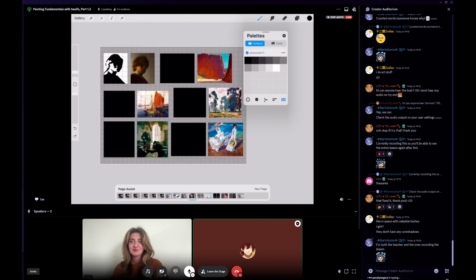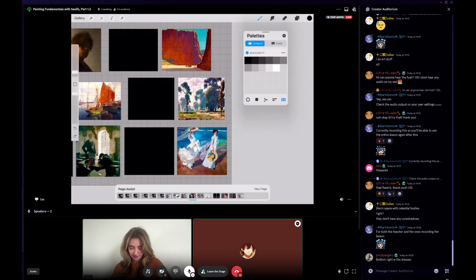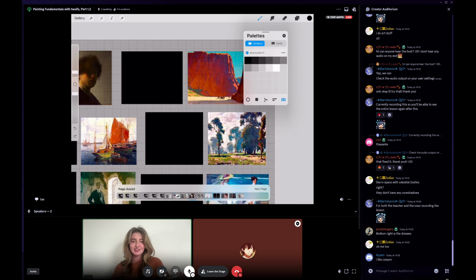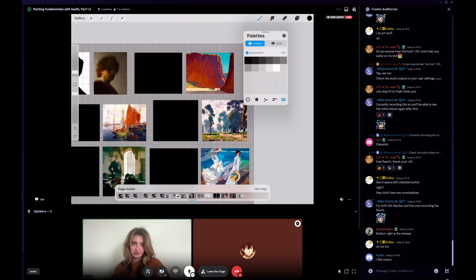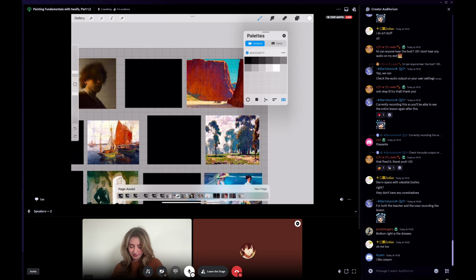I think it would be great to do the canyon and maybe the ladies in the corner. The ladies at the bottom. Yeah, okay. We'll start there, and if we want to do more, we can. Everyone likes the canyon and the dresses. I really liked the boat and the trees, but it doesn't matter.